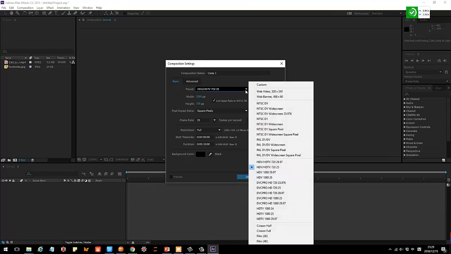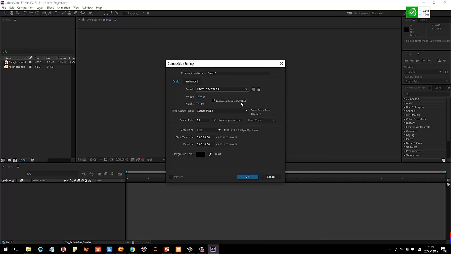You have some presets about the size and so on. I think the default is pretty good. And you can define the resolution and how long you want the composition to be. Right now it's 10 seconds. For example, I can change it to 5 or something like that, and for example I change it to 9. Then it's 9 seconds, and you can click OK.